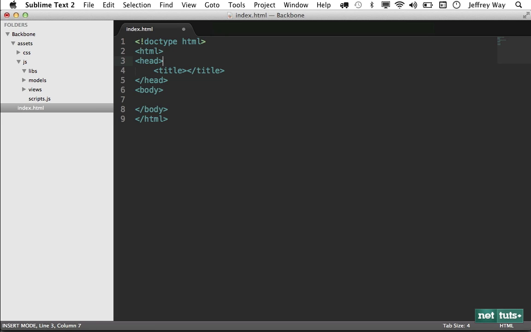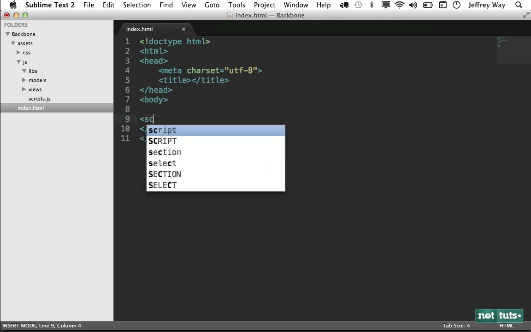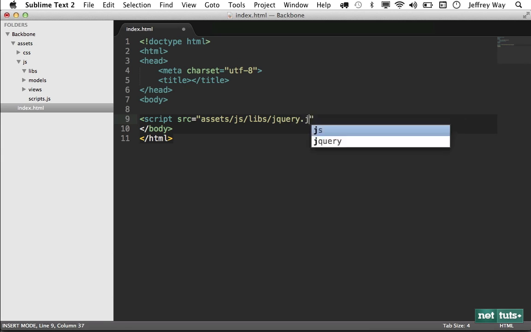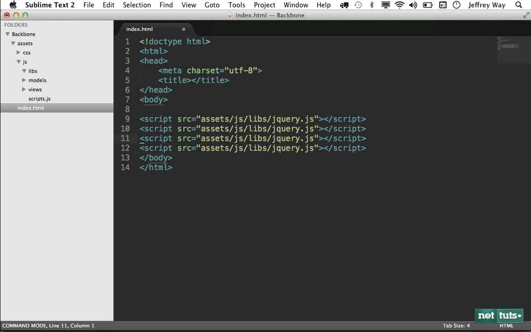Doctype HTML, and also meta charset equals UTF-8. All right, so now we have this file, but because I know this will be for Backbone specifically, let's go ahead and bring in any scripts that we need. So we will go into assets.js libs, and I'll begin by bringing in jQuery, which we haven't added yet. Keep that in mind. We're going to fetch that dynamically. And then we'll do it 3 more times.